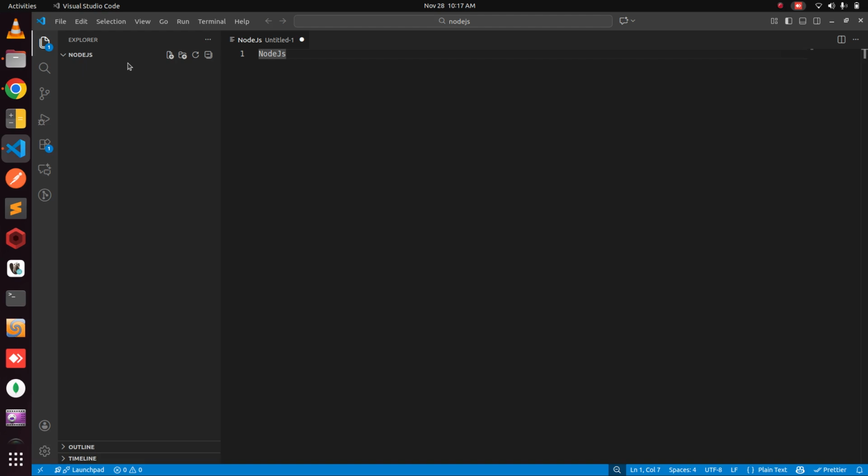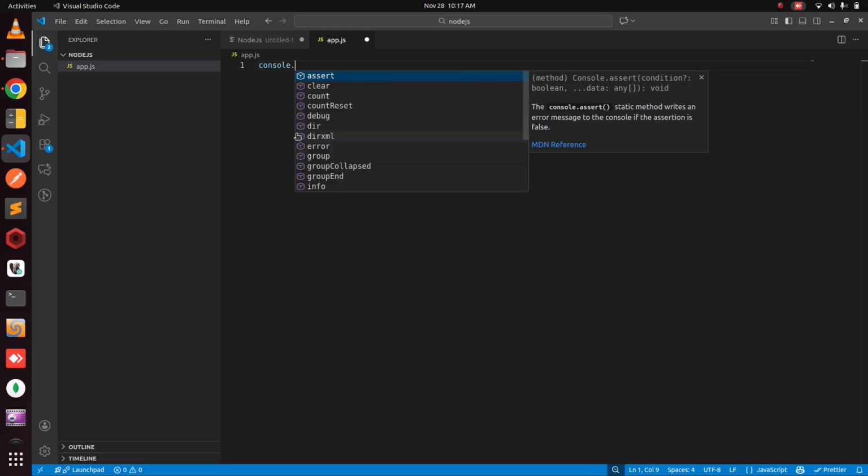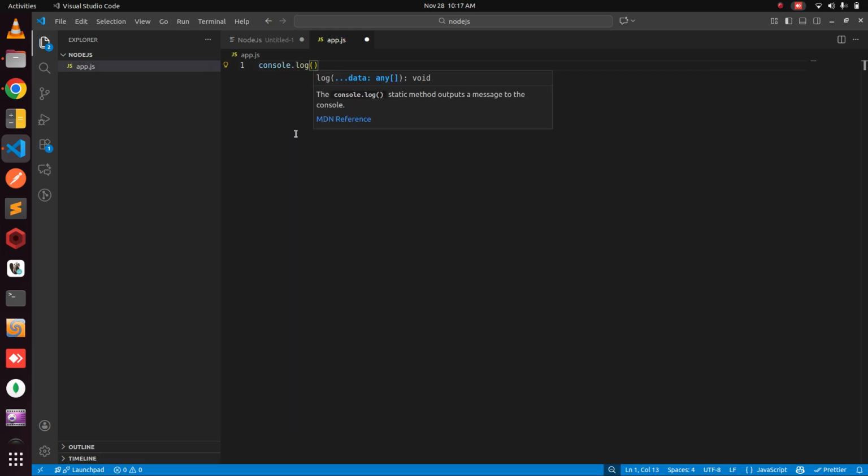So create a folder. Yeah, I already created the folder. Okay, so create a file. From here you can create a new file. I'm providing the file name app.js. Write a simple code: console.log, hello from Node.js.